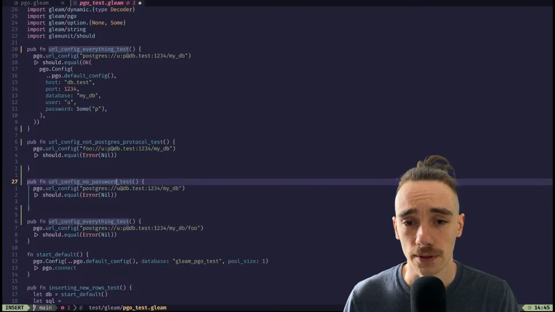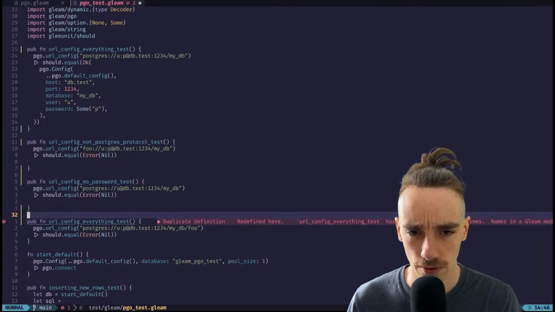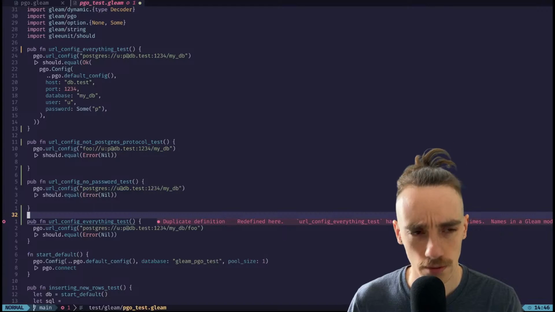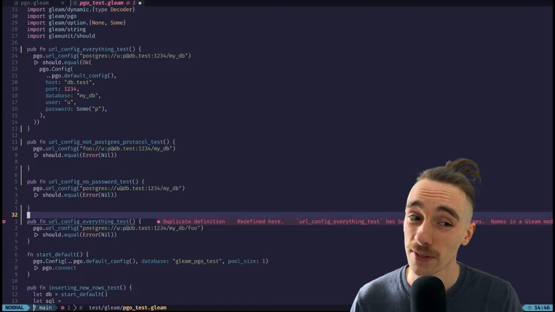No password test. And this one is an error because. Oh, because the path has a slash in it?